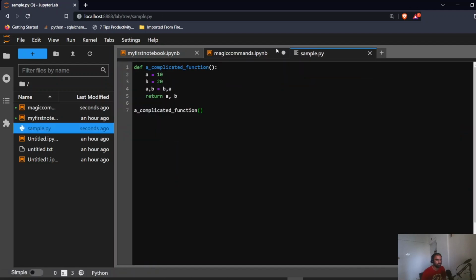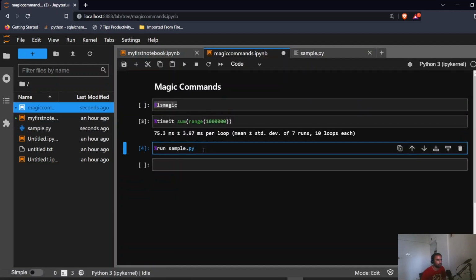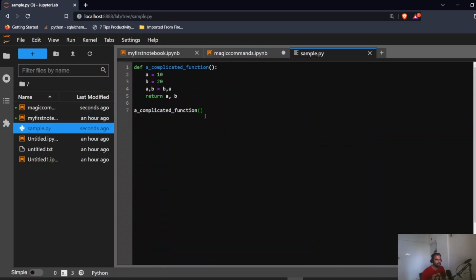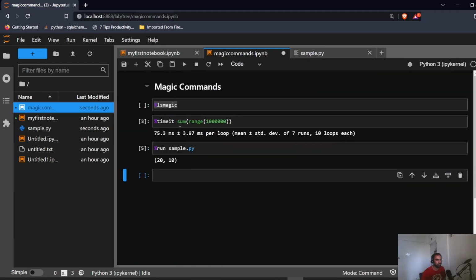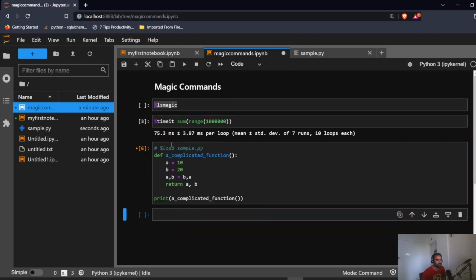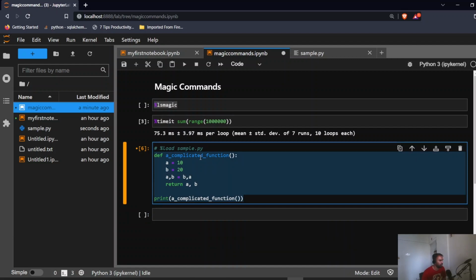Hopefully it works, but it doesn't, okay. I think because it doesn't return anything, let's do this and let me try to run it again. So if you see, this has been loaded, this has been run from the sample file. Similarly, if you don't want to run this, you can simply load it using %load sample.py, and if I run this now, it's just loaded the entire code in this cell. So these are some of the magic commands.